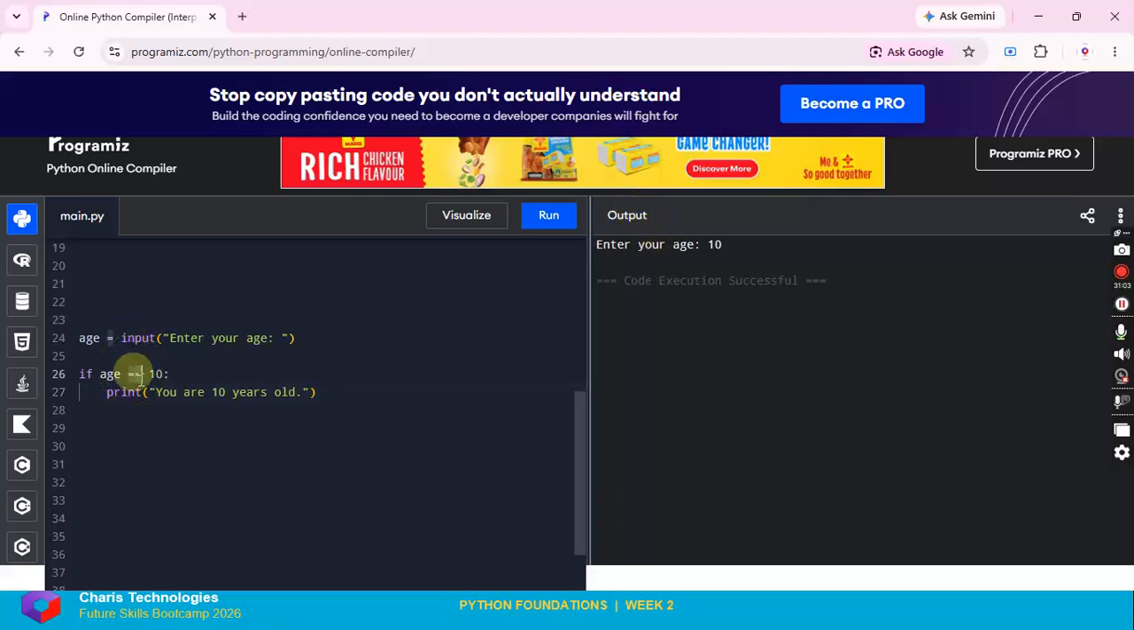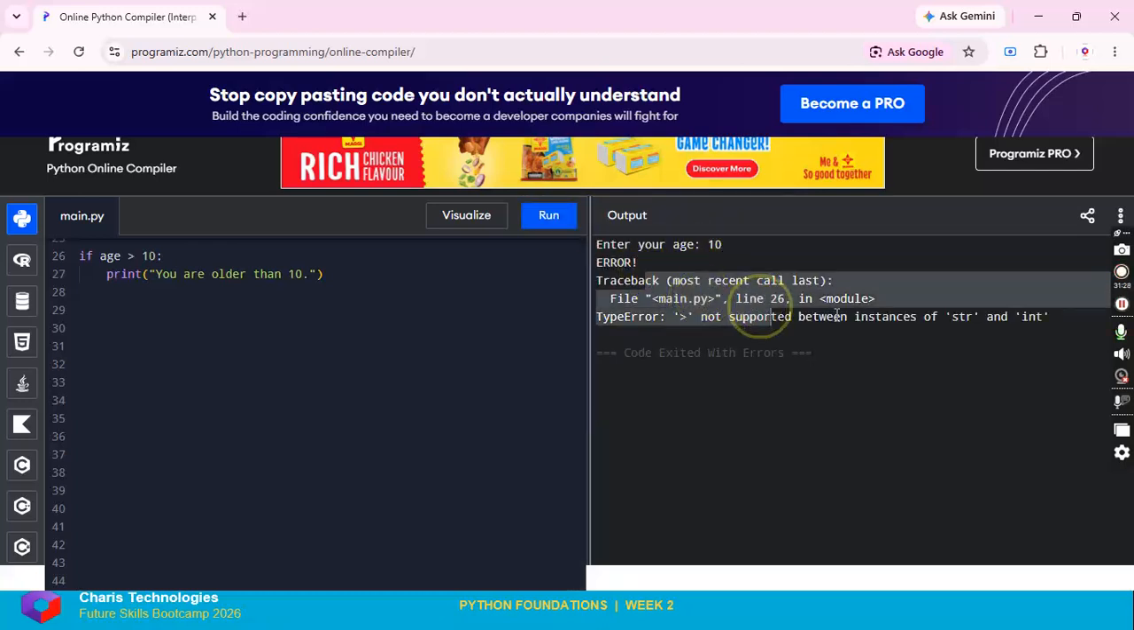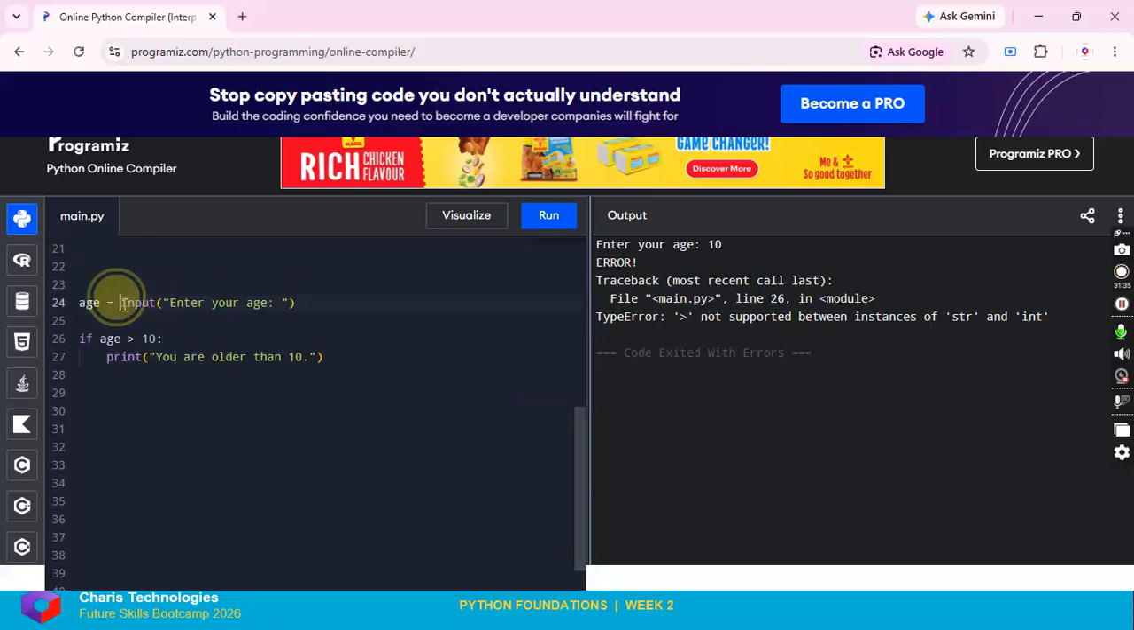let me do this. Now, the reason why I check this is because it is possible for you to use this equal to with string and integer. So if I use greater than 10, you are older than 10. So if I run this, I enter, then I get an error. So you cannot work with string and integers together. You have to convert. So input always returns a string. You have to always convert.